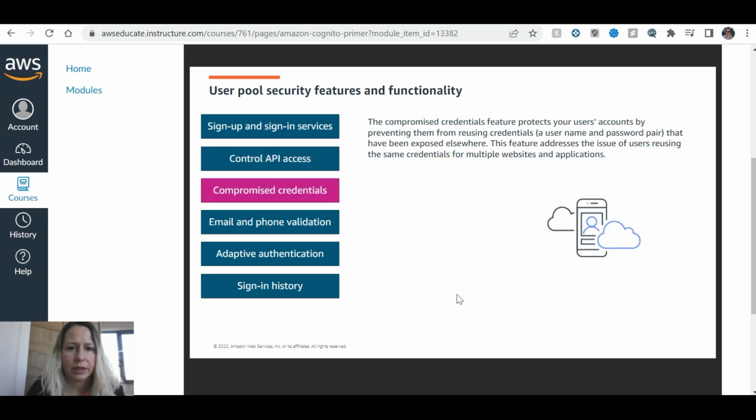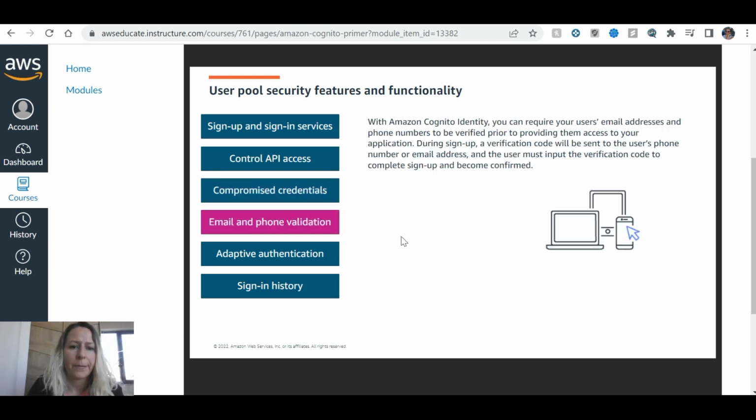Compromised credentials. The compromised credentials feature protects your user's account by preventing them from reusing credentials, a username and password pair, that have been exposed elsewhere. This feature addresses the issue of users reusing the same credentials for multiple websites and applications.